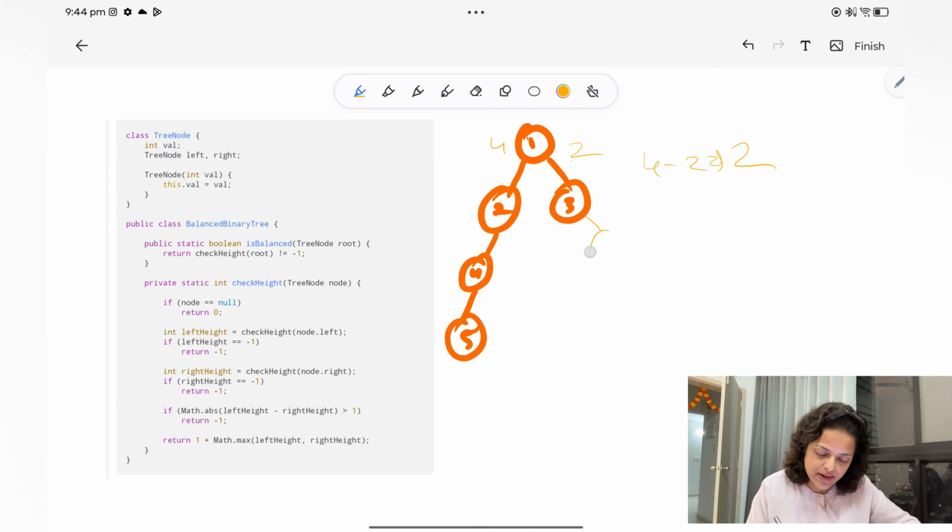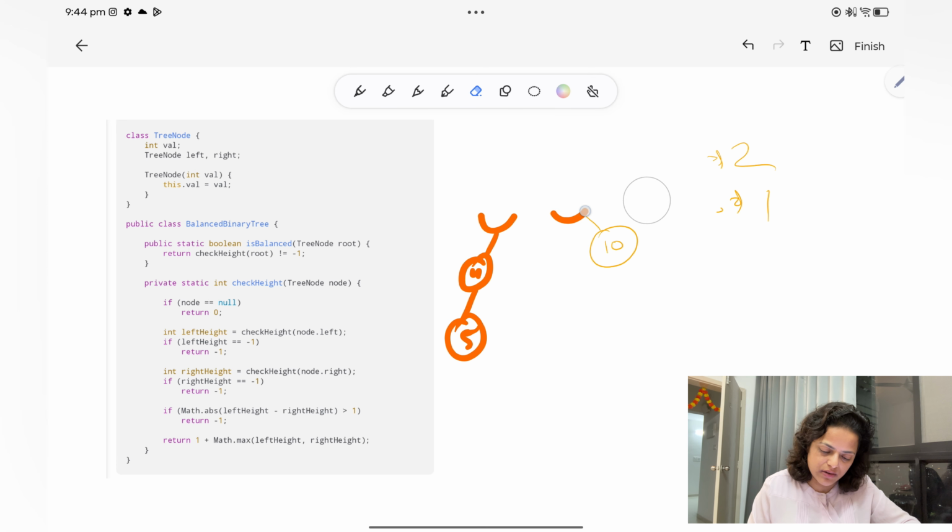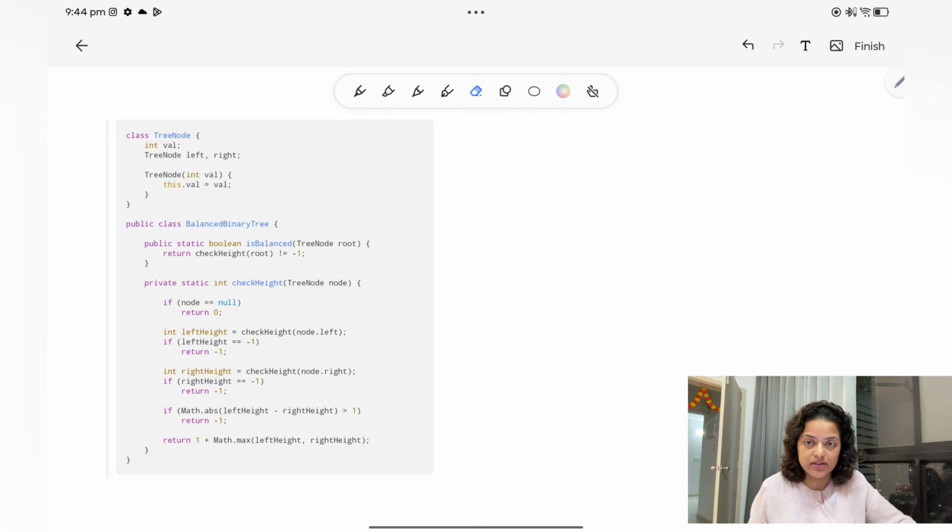Let's say if I create one more node here, 10. In that case the height will be 3, and then 4 minus 3 would be equal to 1. So it is not greater than 1. So this is a balanced binary tree. This is how you need to find it, this is what you need to find in this question.